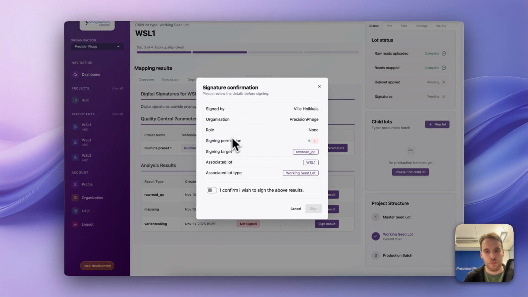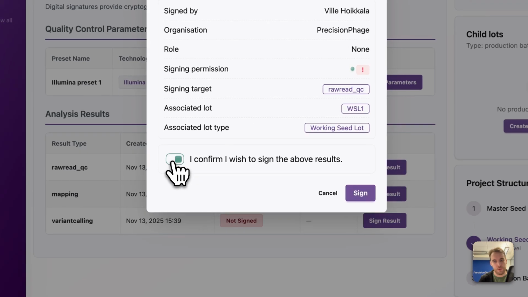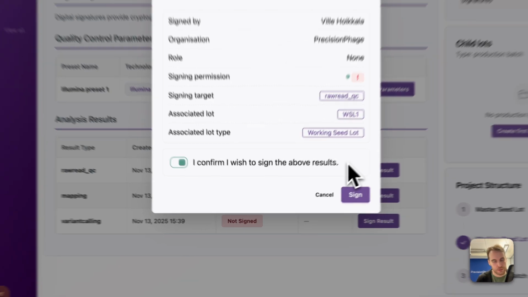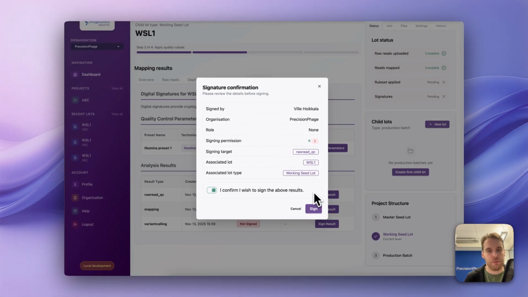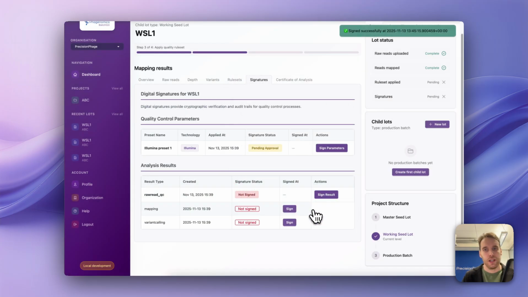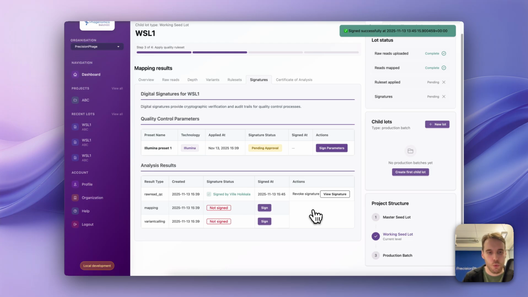We read through what we are going to be signing, and we confirm that we want to sign the above results. In the future, you will have to type your password here to be FDA compliant, but in the developmental version that I'm showing you right now, this is not needed. We have now successfully signed one of these results.